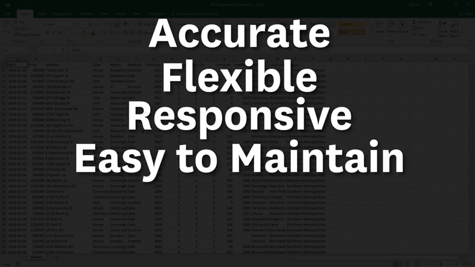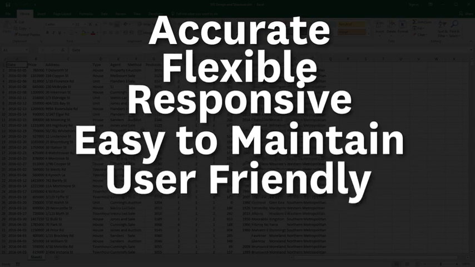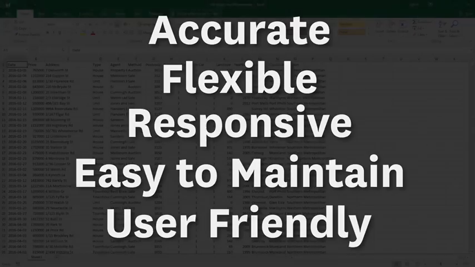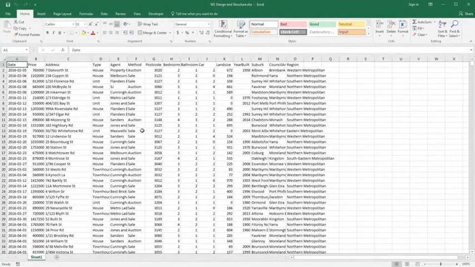And finally, your spreadsheet must be user-friendly. Think about who is going to use the workbook after you've created it, and don't forget that this includes your future self as one of those users 6 months down the track. Okay, let's take a look at this week's case. Alex is going to be designing a workbook to produce a sales report for a real estate agent in Melbourne.